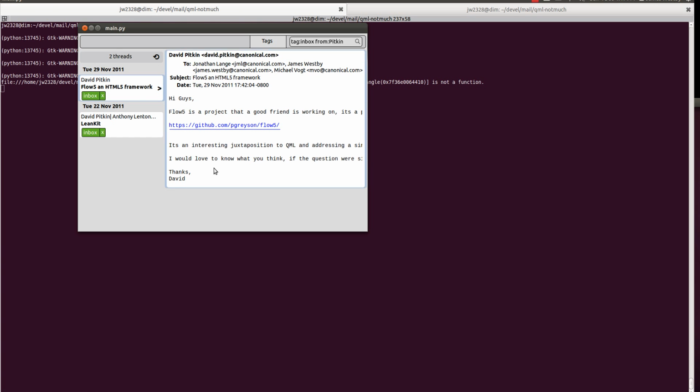That's about all there is in the interface so far. There isn't anything for editing mail, fetching new mail, anything like that. That's still left to be implemented.